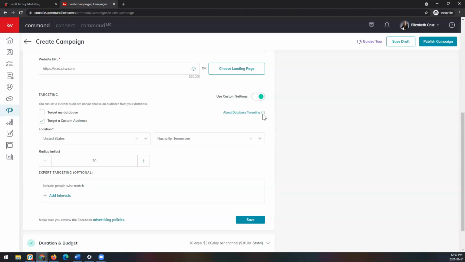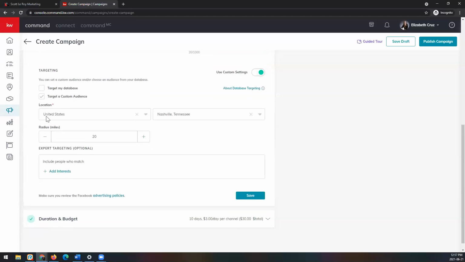Also a good time to point out, if you see anything with an eye in a circle, it's a little tooltip, a little helpful hint. So be sure to hover or click whenever you see that little eye in a circle for more information. Location, so you can choose to target another country. You can choose to target another city.